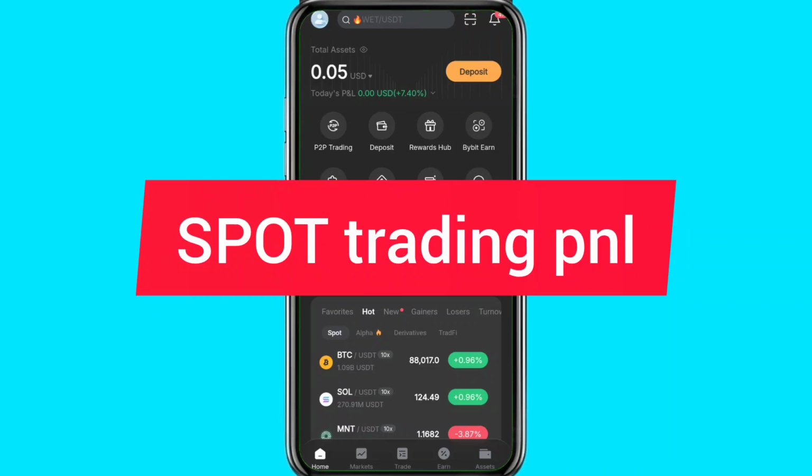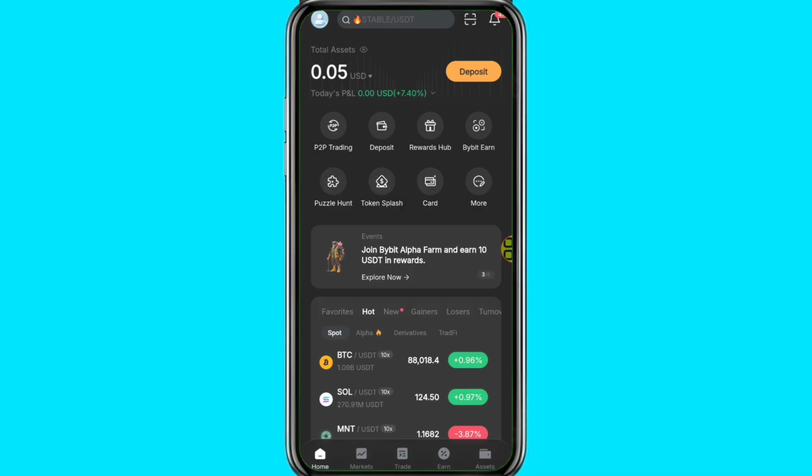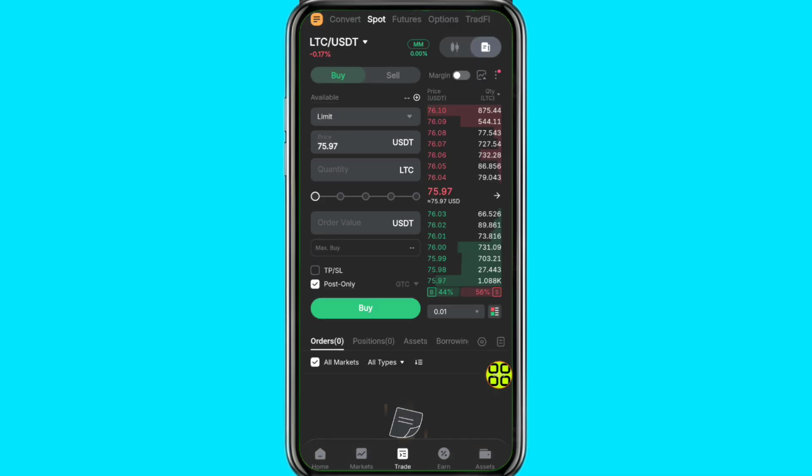How to see spot P and L in Bybit. So in this video, I will show you step by step how to see profit and loss in Bybit spot. First up, after you open up the Bybit app like this, now you go to the trade section.